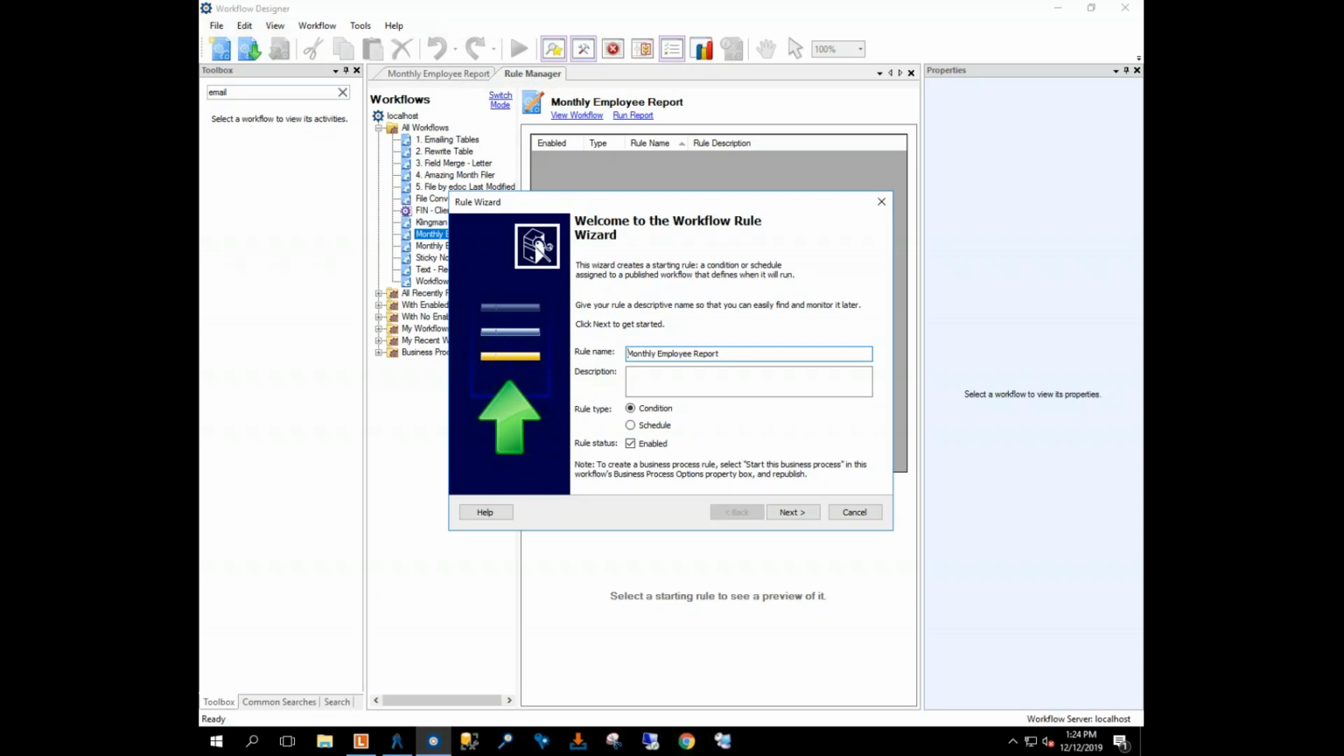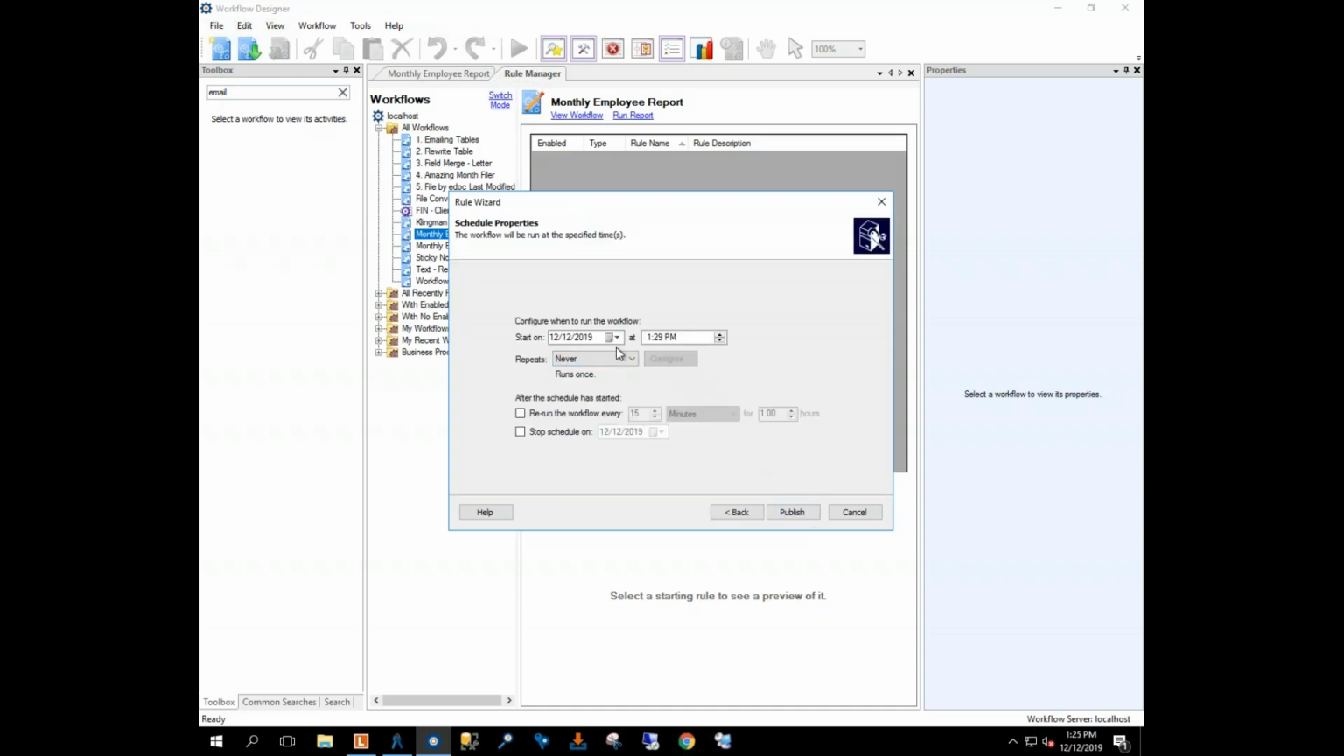So in this case, we'll say schedule monthly. Make sure it's schedule instead of a condition. And from here, we can say start whenever, at what time. If you want to change that to AM, we could do that. So at 2:30 in the morning, repeating monthly on the 12th. So it runs on day 12 of every month.